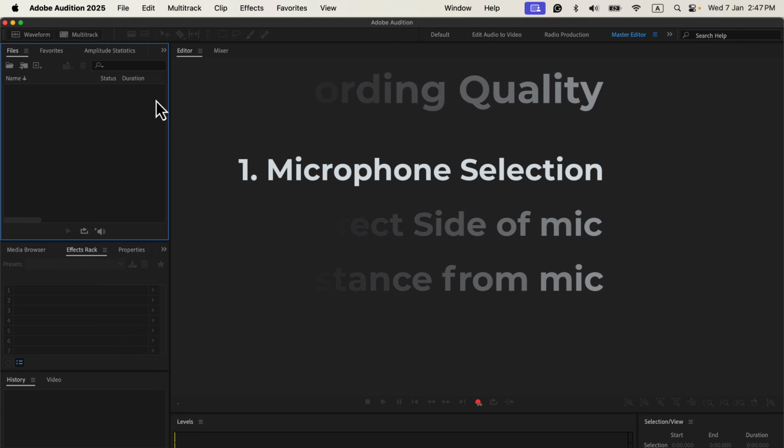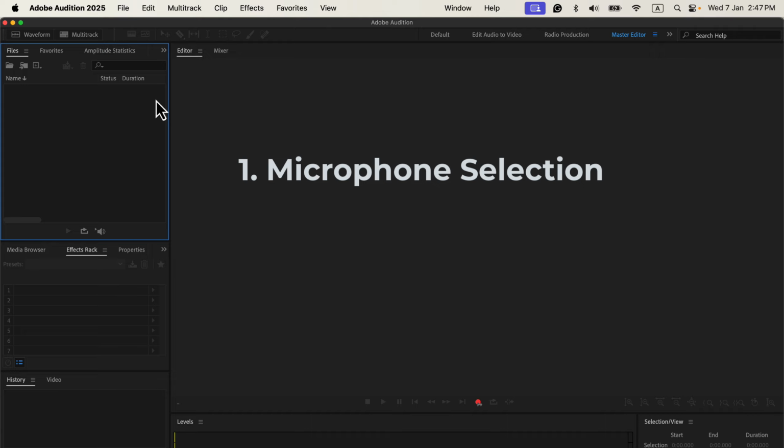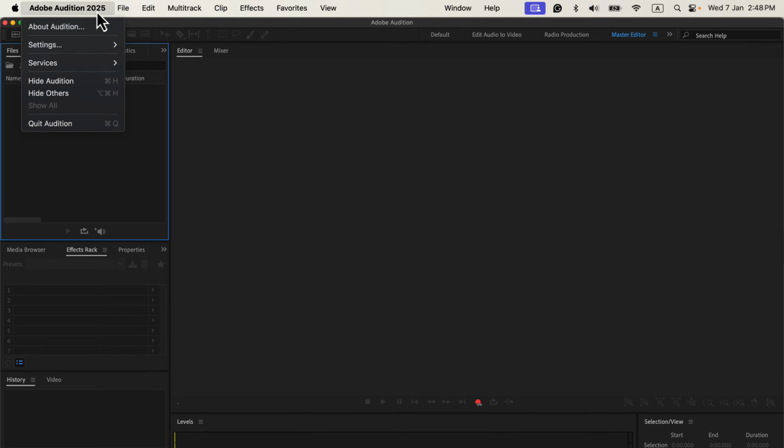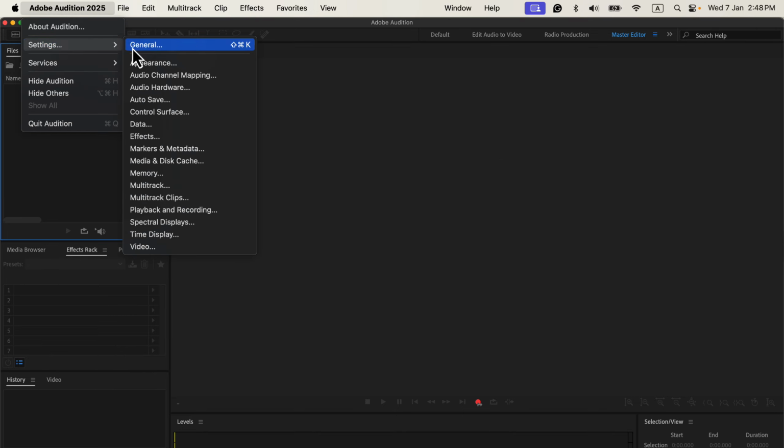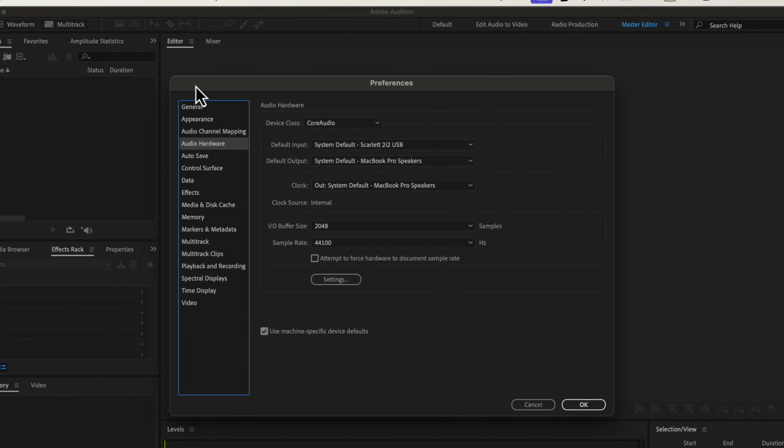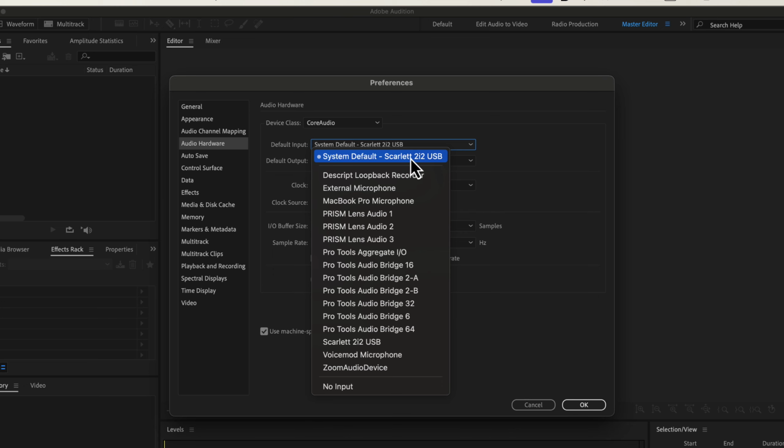First, microphone selection. It is common to record with the wrong microphone, especially if you are new to this. Before recording, always check that the correct microphone is selected in Adobe Audition. In Adobe Audition, go to Audio Hardware in the settings. The default input should have the correct microphone. If you do not see the correct microphone name as the default input, make sure to select that.